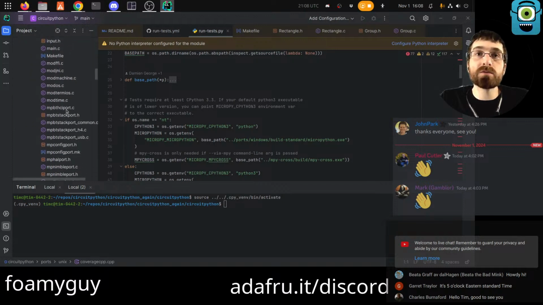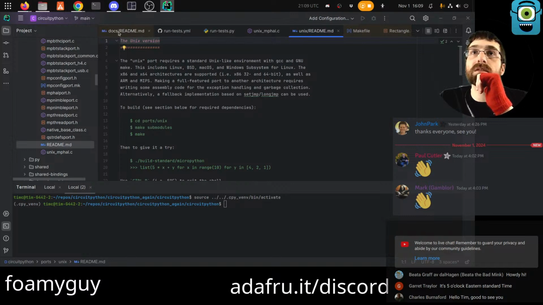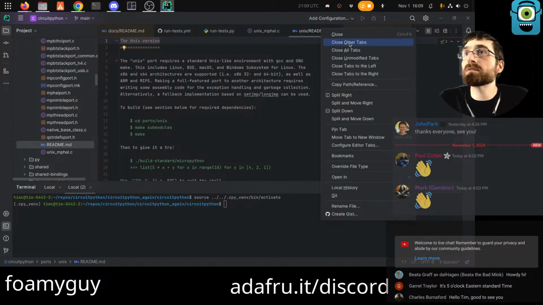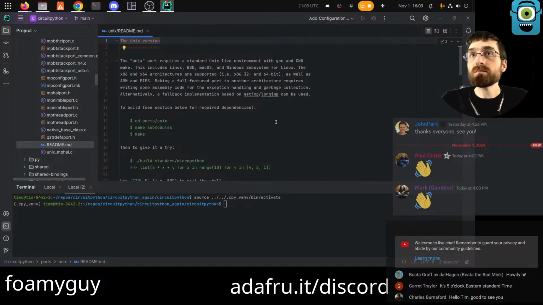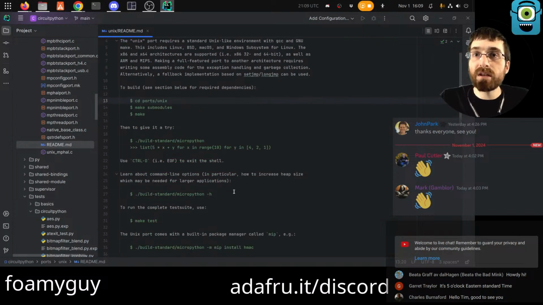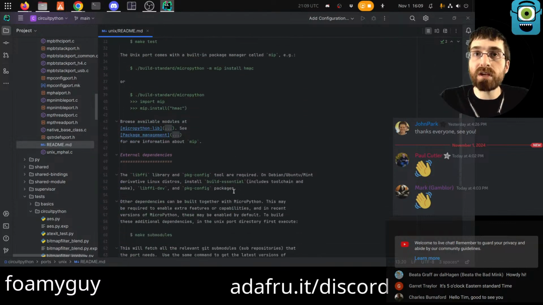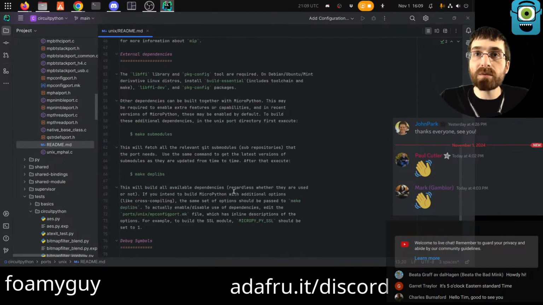I'll show you the process of building it. I actually do have it built already, but it was super easy to build as well. Let's do this one, and let's close all the other ones. Okay, Unix port, standard Unix-like environment. It was similar to building the others. The one thing you do need to do is choose a type or something.